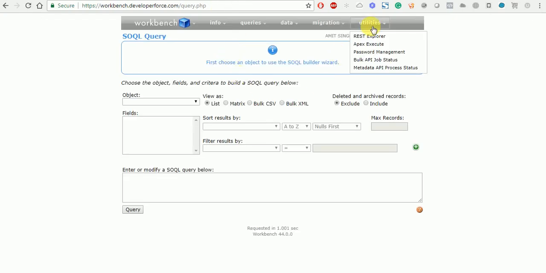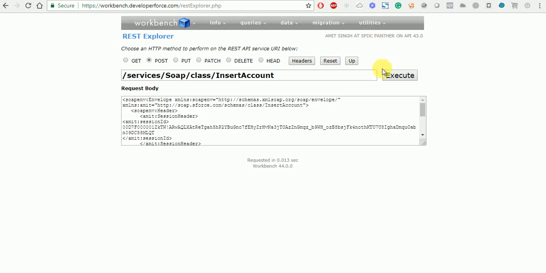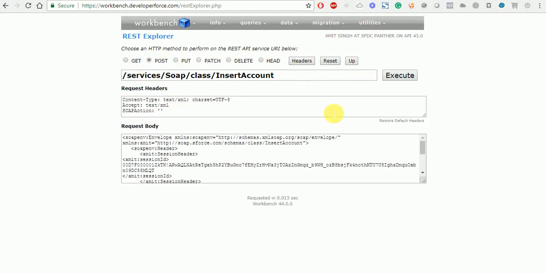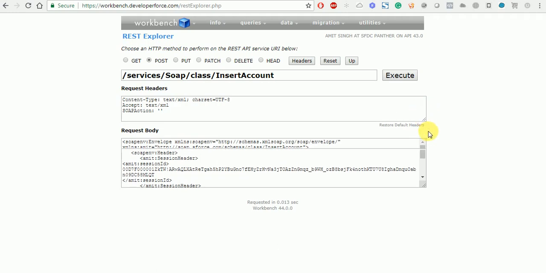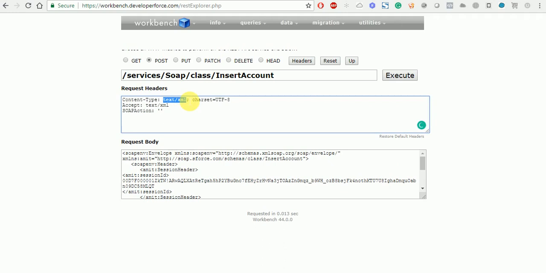The Workbench is a tool where we need to go to Utilities, REST Explorer. Here in the REST Explorer, you need to select the POST method. We'll go to the header. In the header, because we are using the XML format, we need to use Content-Type text/xml and charset UTF-8. Accept we are accepting only the XML format, and SOAPAction just put as blank. So these are the header parameters that we need to put, whether you are writing an Apex class or using any other scripting or programming language, we need to put this in our header.